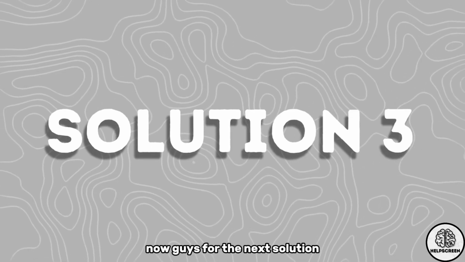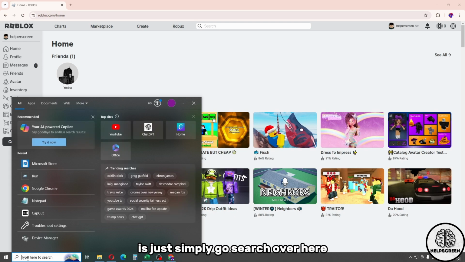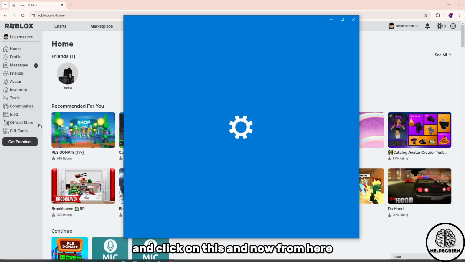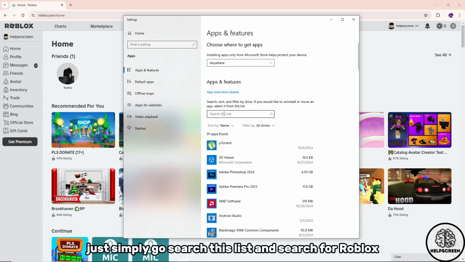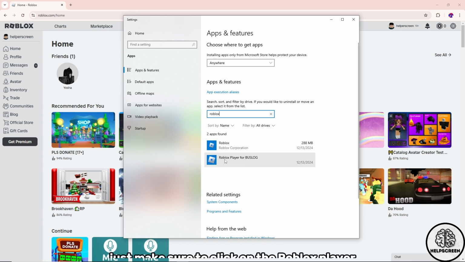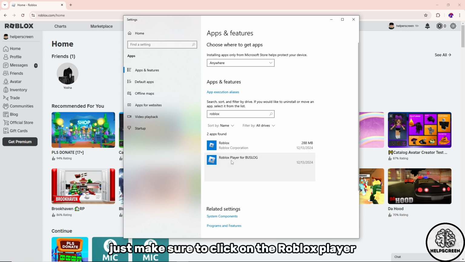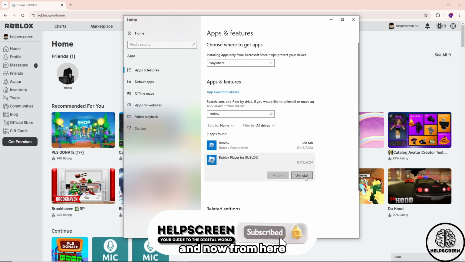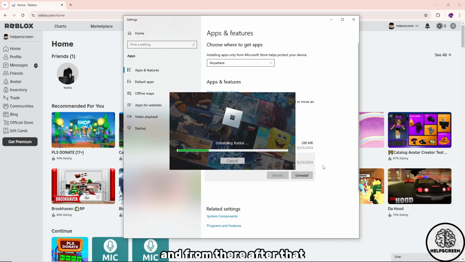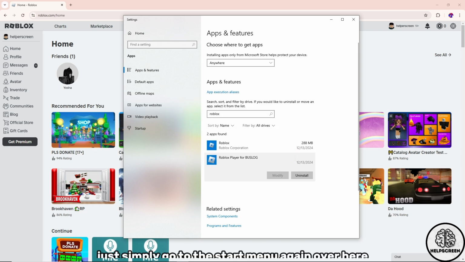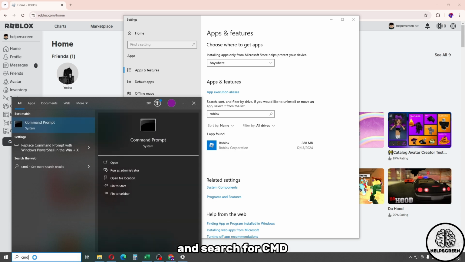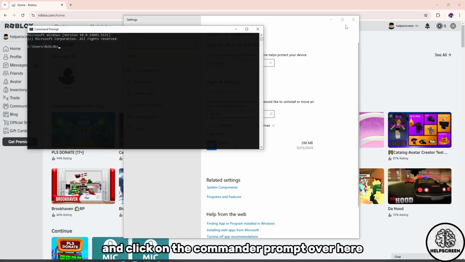Now guys, for the next solution, just simply go search over here and search for apps and features and click on this. And now from here, just simply go search this list and search for Roblox. And after that guys, just make sure to click on the Roblox player. And now from here, just simply click on uninstall and click on uninstall. And from there, after that, just simply go to the start menu again over here and search for CMD and click on the command prompt over here.